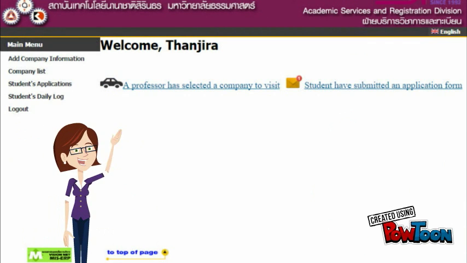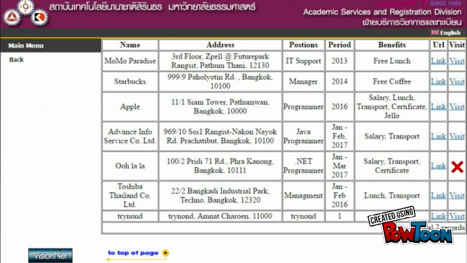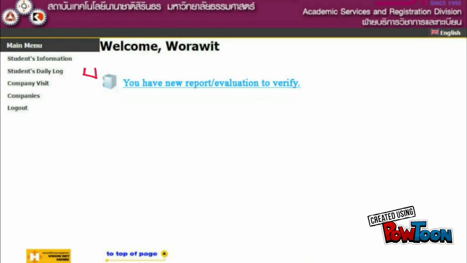The notification will appear in the staff user homepage. Other professors will also know which company has already been reserved for the visitation. Each professor can check their visitation reminder at any time.